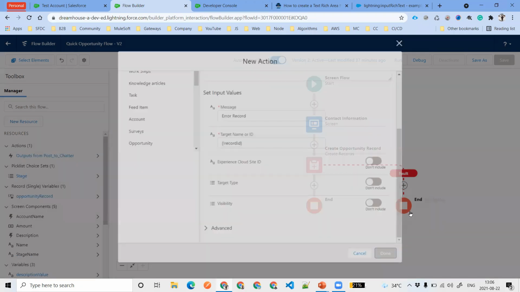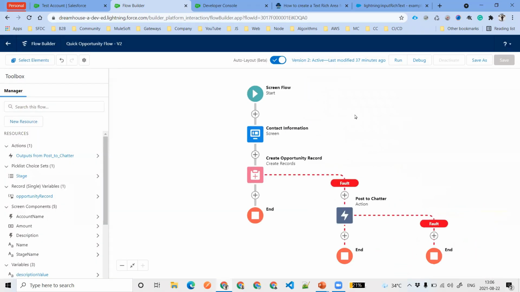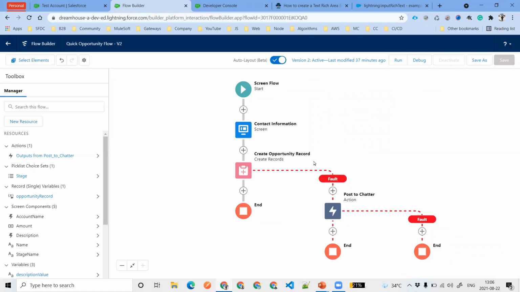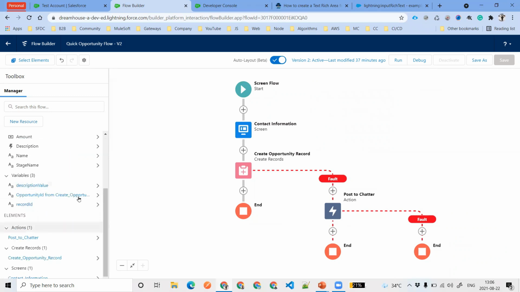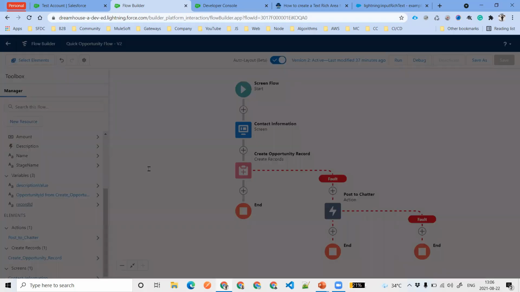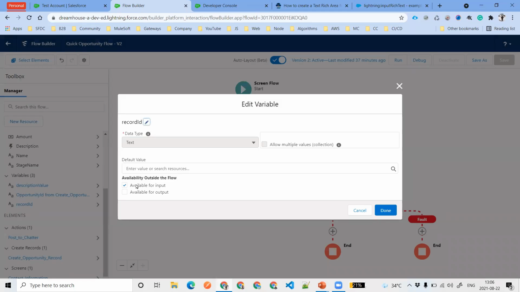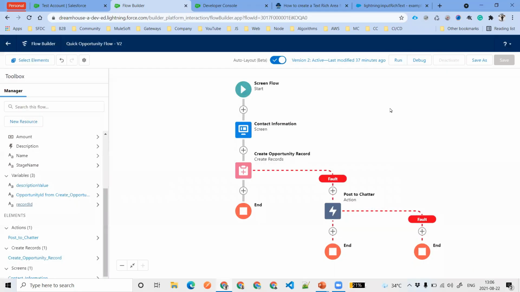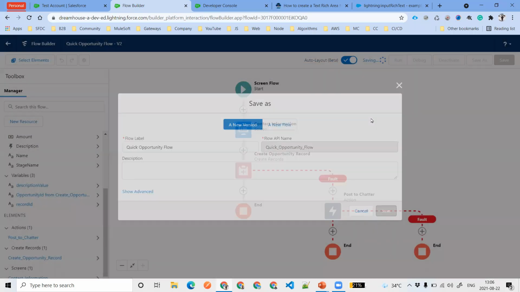Now we wanted to have this flow accessible from our Lightning record page of the account object. To get the record ID of our account, as we all know how to get that, we have created a variable called recordId. Here you can see we have created a variable recordId of type text, which is available for input, so that we can read the ID from the account record, and then we can create the opportunity over there. So we will just go ahead and save that.